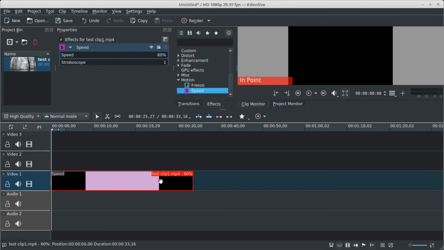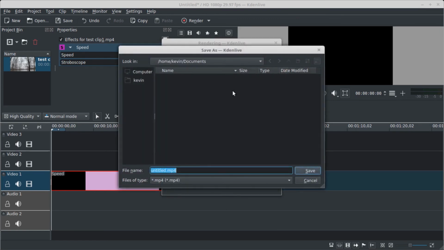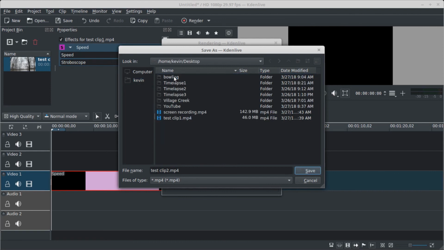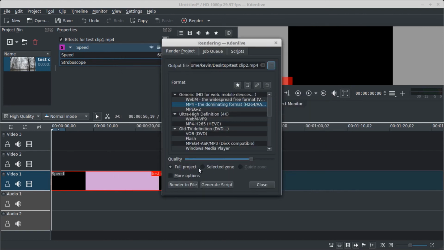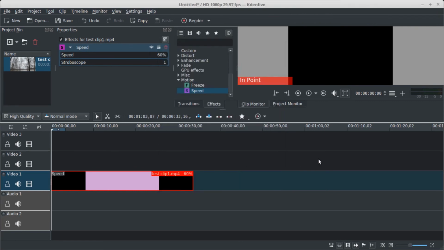All right, I'm going to render this clip out and we'll take a look and see what it looks like. I'm going to set this to MP4, and I'm going to title this one Test Clip 2. And save that to my desktop. And just render file. All right, that clip rendered. Let's take a look at it and see how it turned out.